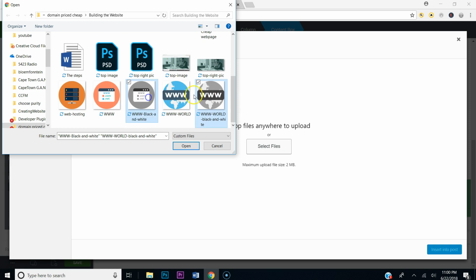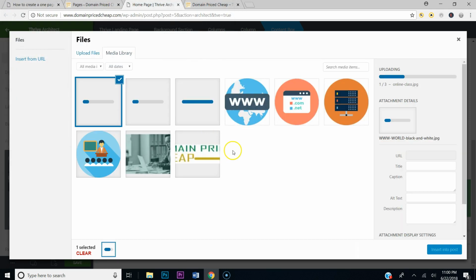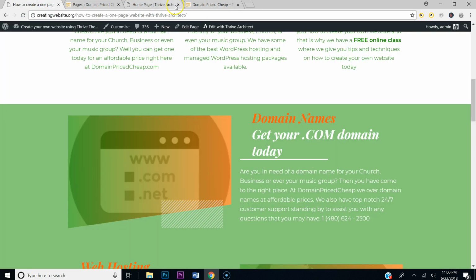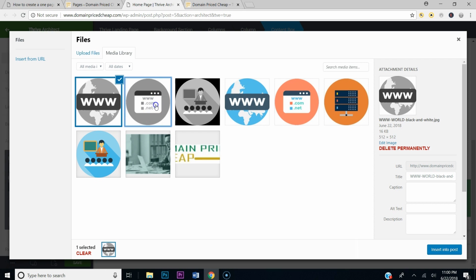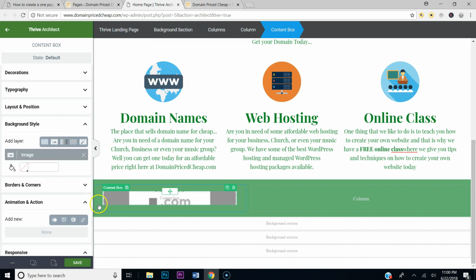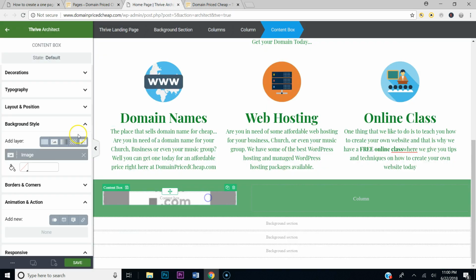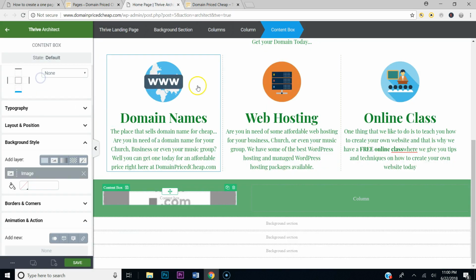that one, that one, and that one. Excuse me. And I think it's that one. Yeah. Okay, so let's go ahead and grab that black and white one, insert it into post. And we're going to click apply. Okay, what else they got? That looks cool. So we want to make this thing a little bigger. The way you do that, you want to select your content box.